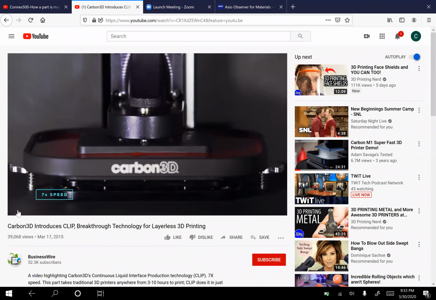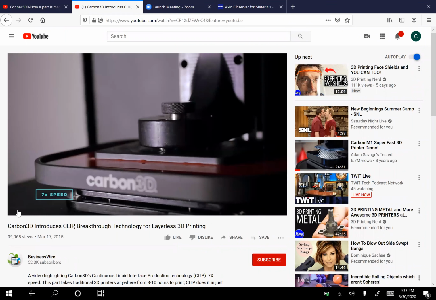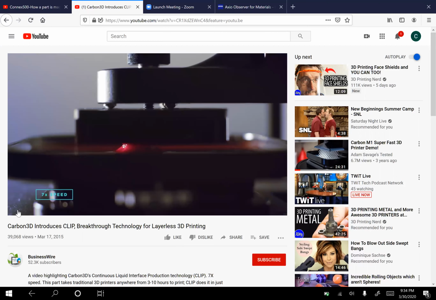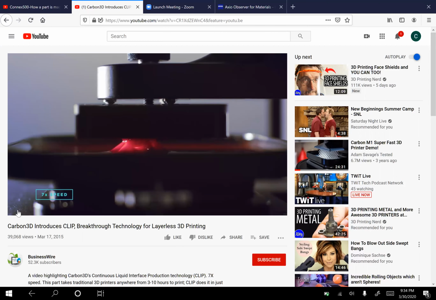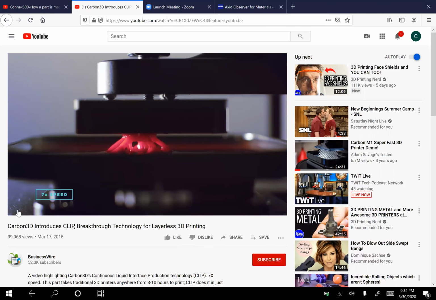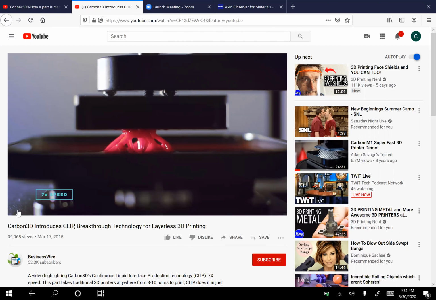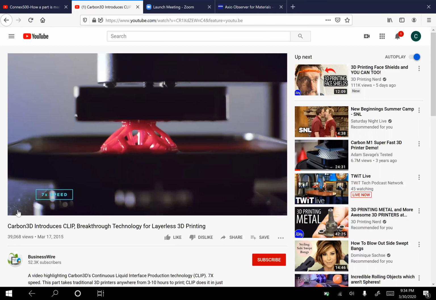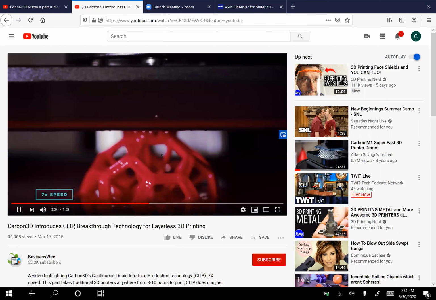Okay, so this is, as you can see in the bottom left, a 7x speed video from Carbon3D. These parts build in a vat of resin. So this red area here is that vat of resin. It's being illuminated from below, in this case using a continuous image, more like a video than a scan or a 2D image. So it's a continuously variable image that's being projected from below.